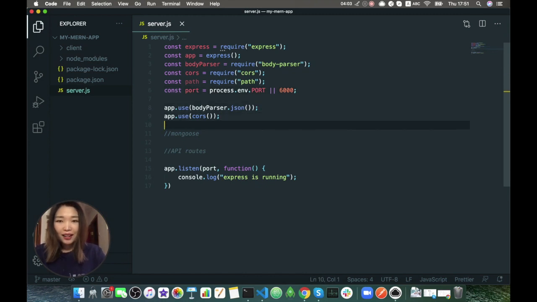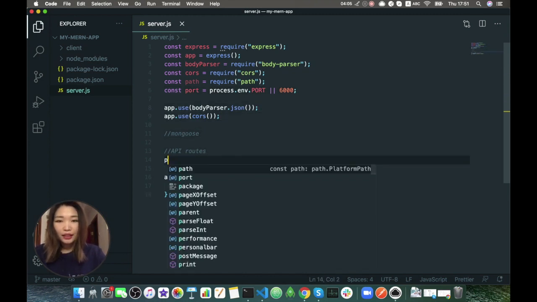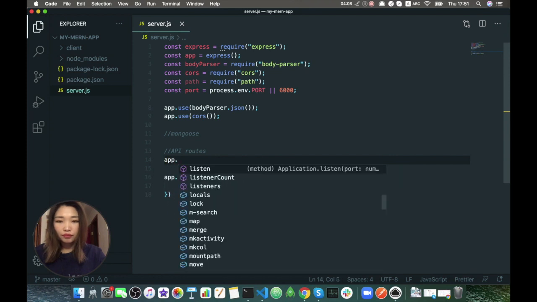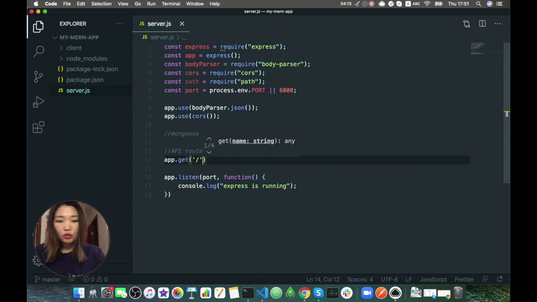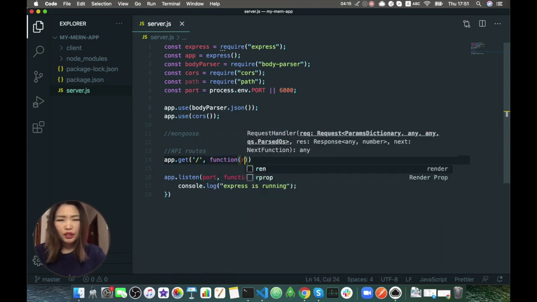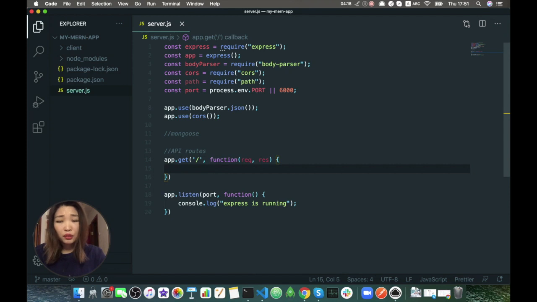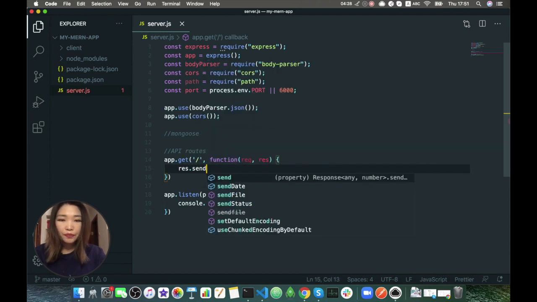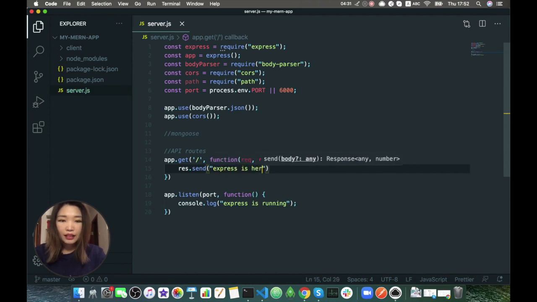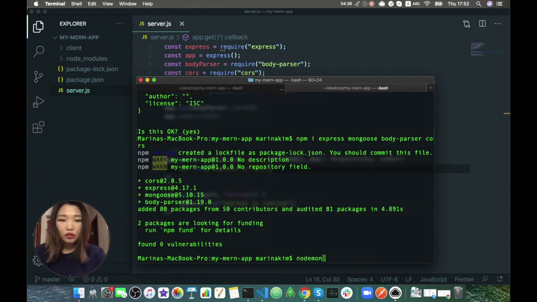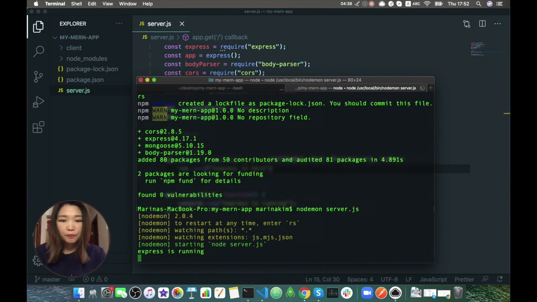Okay, now just to check if it's working, let's send something to our express. app.get at the root route, function of request and response. I'm not doing it with arrow functions because they're so confusing for me and I don't like the way they look. So response.send, express is here. Save, go back to our terminal, and we can run nodemon server.js.